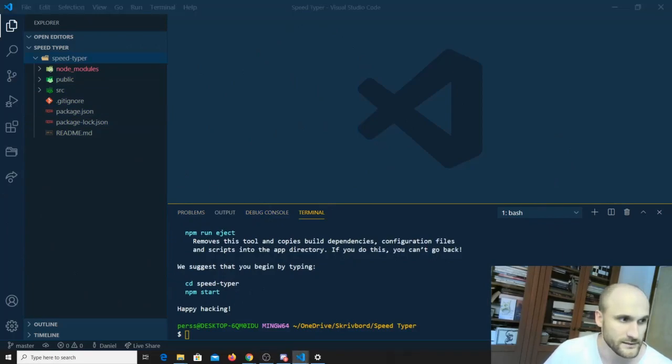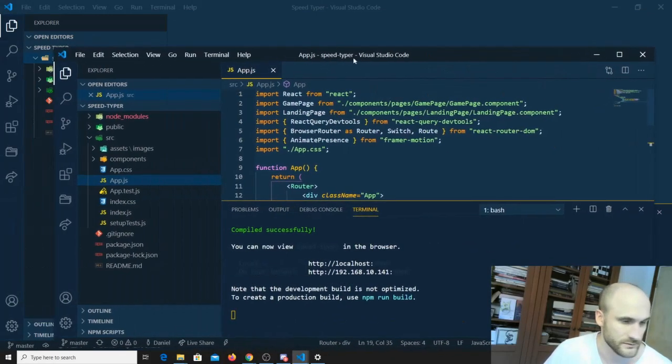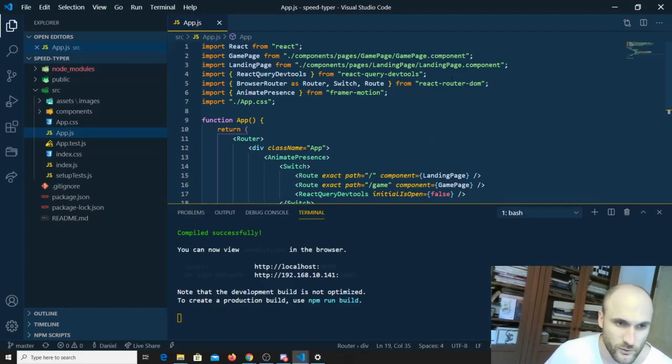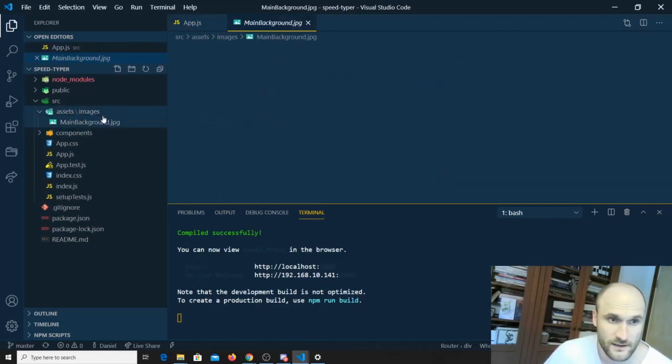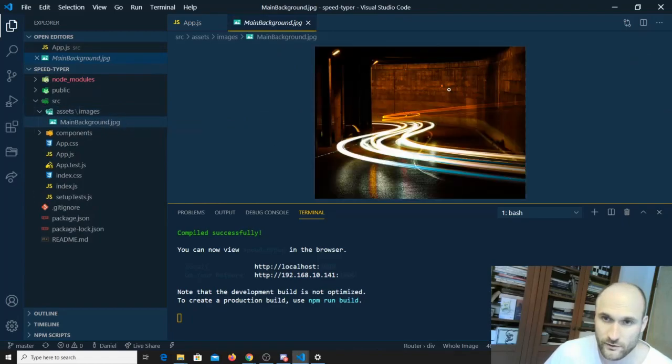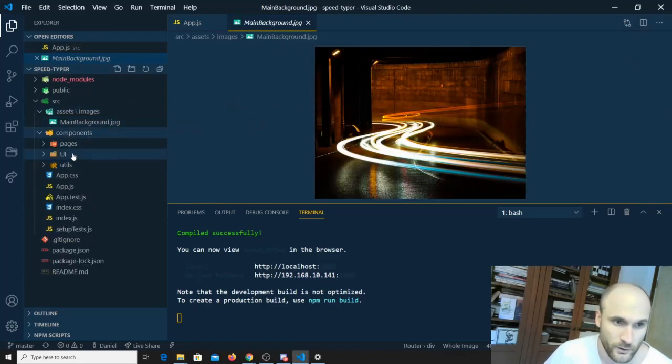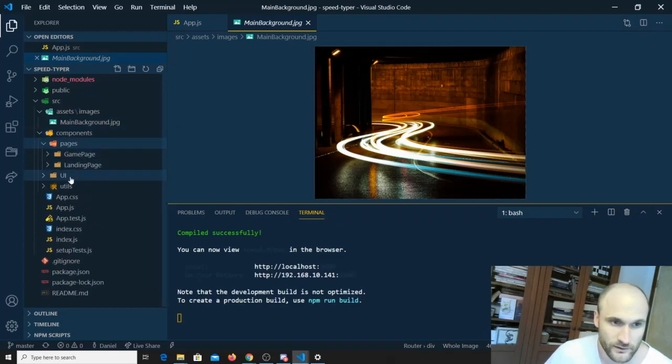So perfect, we are up and running, but before we start doing anything in this new project, I just want to have a fast look at our already finished version, which comes in here. So here is the finished version. I just want to look at the folder structure first. We have this assets folder where we just have this main image which you saw on the landing screen. Then we have a components folder, and in there we have a pages folder where we have the game page, and we also have the landing page.